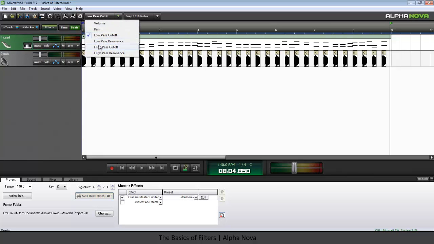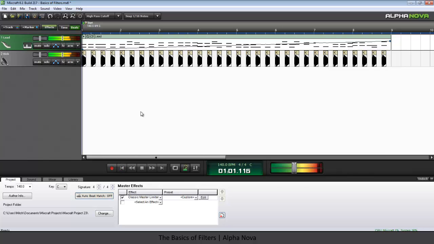High pass is essentially the exact same thing, except in reverse. So right here, this top area of the envelope above this line is the frequencies that are being let through, but as soon as you move this up, you'll notice that underneath it creates like a triangle, and that triangle represents the frequencies that aren't going to be let through. So here's what it's going to sound like just with the high pass, not with the resonance.